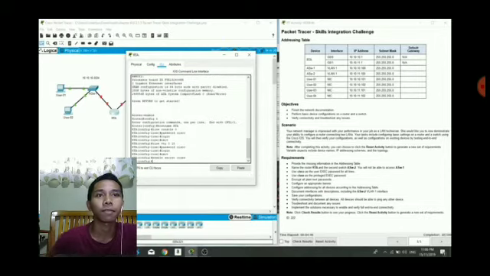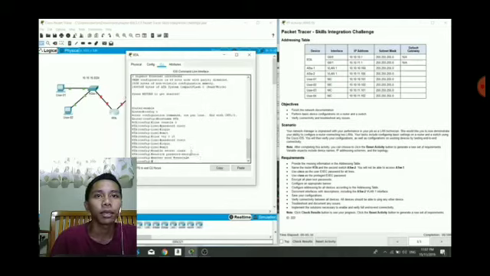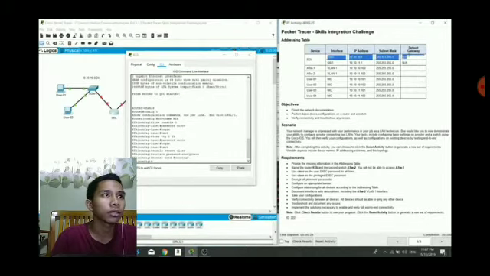Then encrypt all plain text passwords. So, service password-encryption, to encrypt all the plain text passwords. Then we configure an appropriate banner. So banner MOTD warning. Then configure addressing for all devices according to the addressing table.